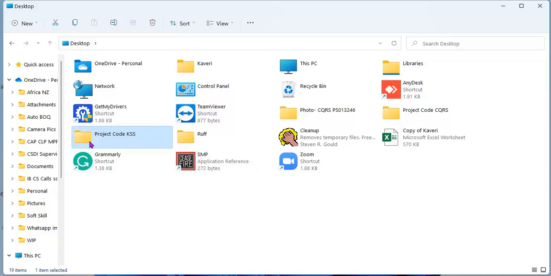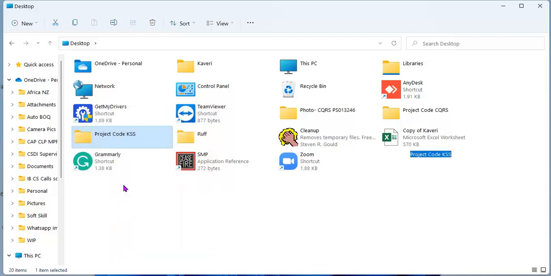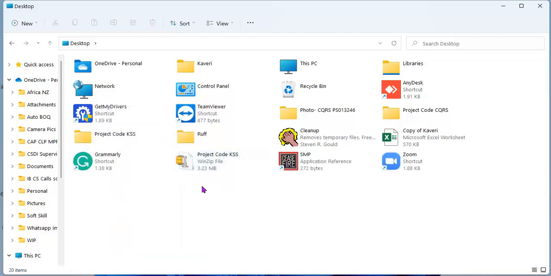To zip the file, click on the folder using the right button of your mouse or the keypad and compress to zip file. You will find that a zip file with the same name is created.